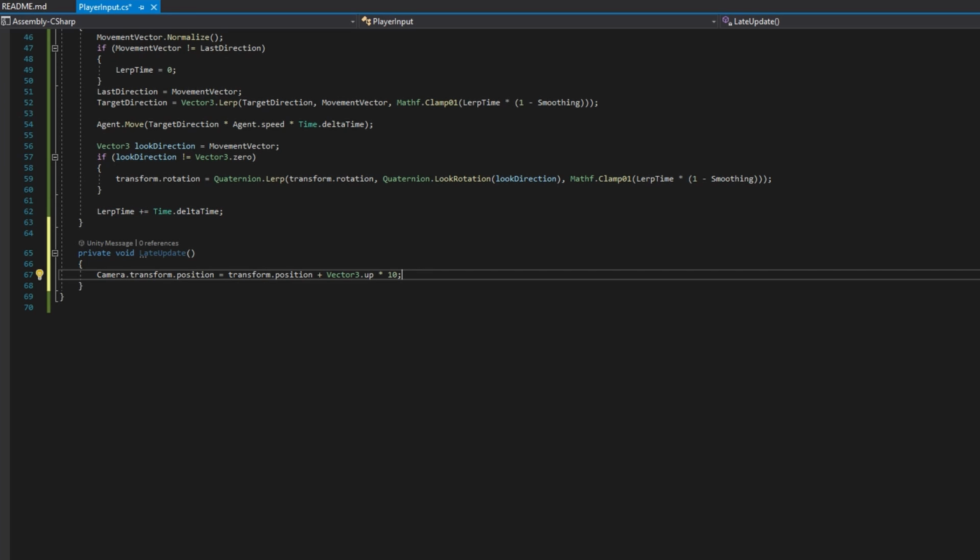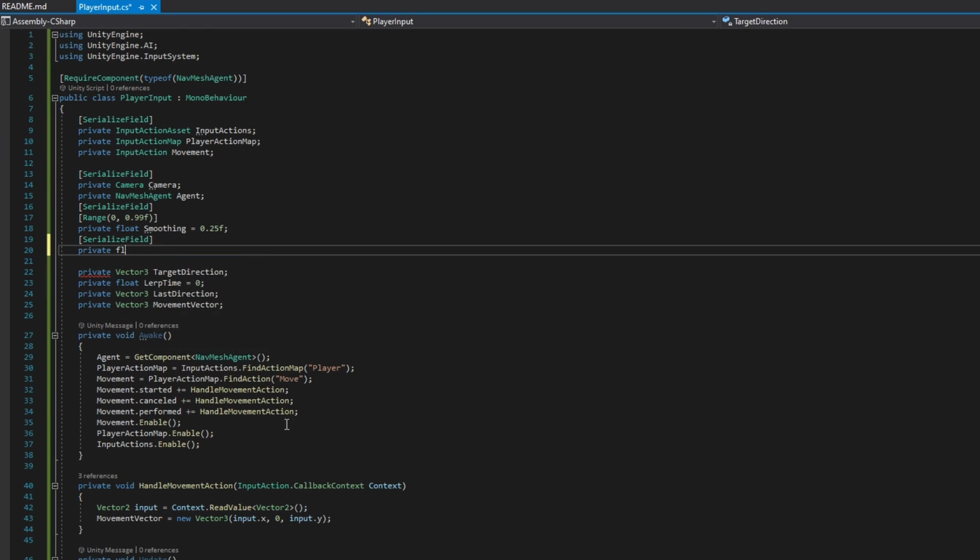One last thing that we need to do, because the smoothing right now, even if we set it at 0, will take 1 full second for it to get fully up to speed and fully looking the direction that the agent's trying to go. Back at the top, we're going to add a private serialized float targetLerpSpeed, and we'll set it to be 1 by default.